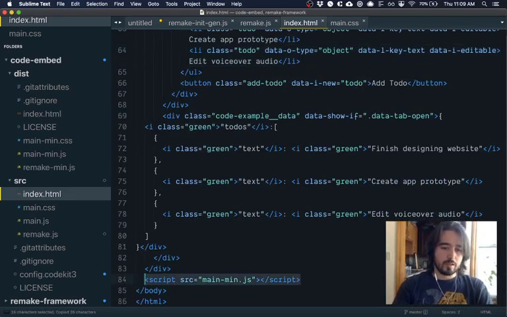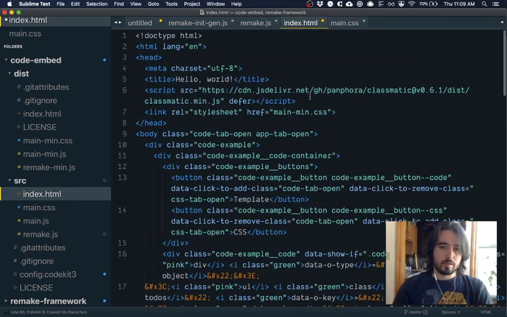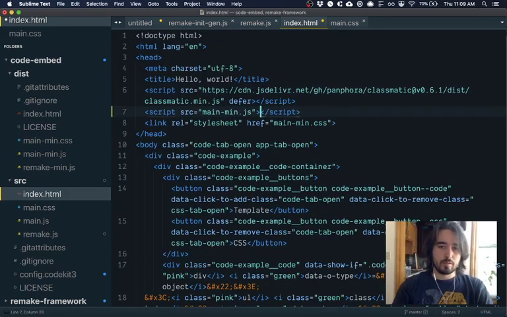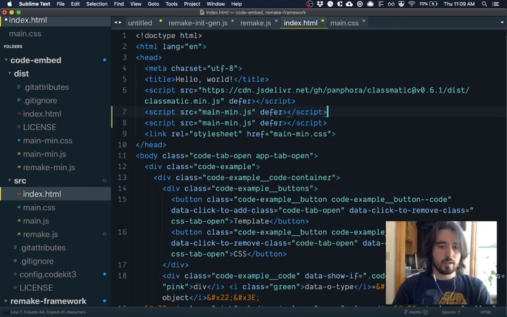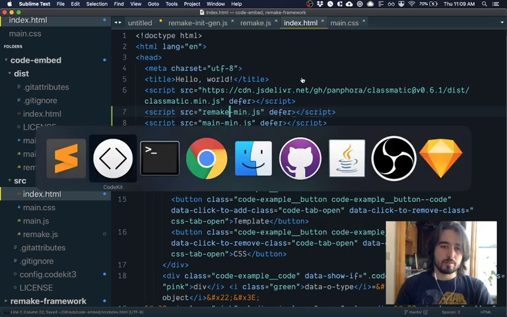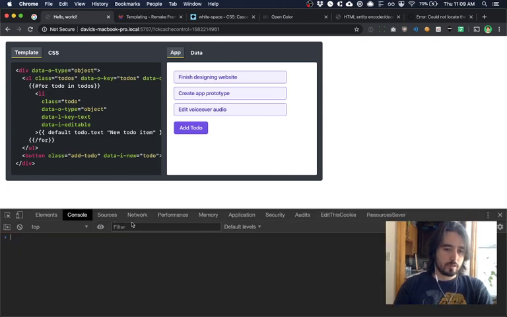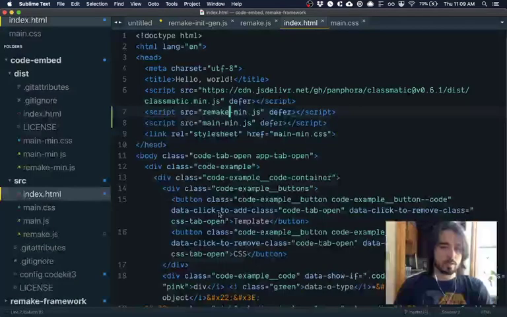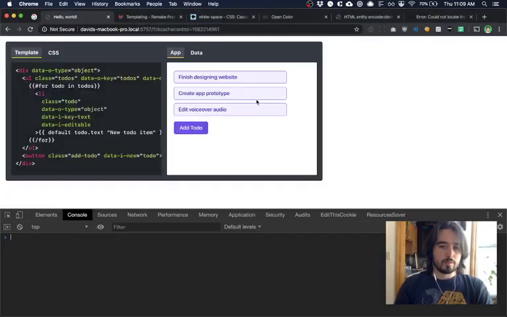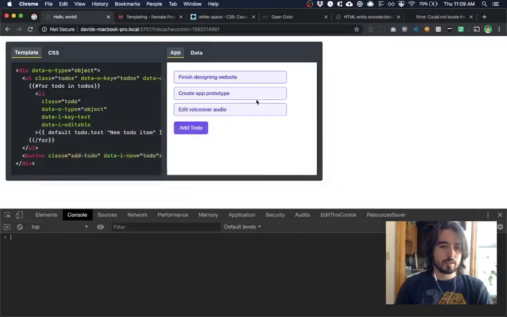And now in our index.html, we're going to just, we have main min, which we're going to put at the top, and we'll just defer it. So that's the best practice now. And we're also going to do remake min, our new one. So now if we look in our console, everything should be working. Everything's working. So now we should be able to, well, actually, it should be all set, I think.